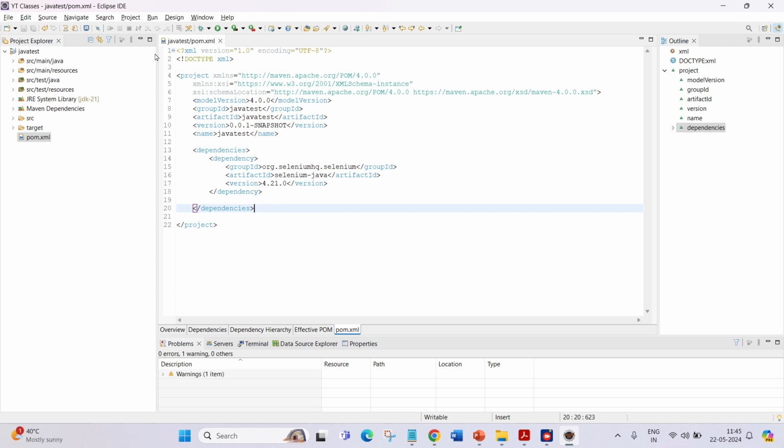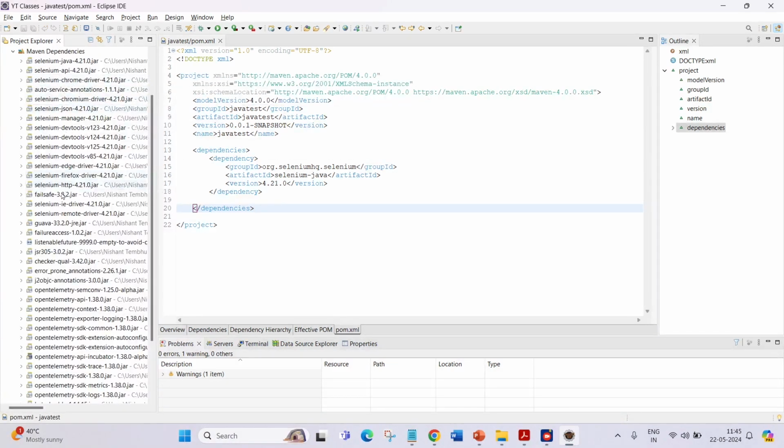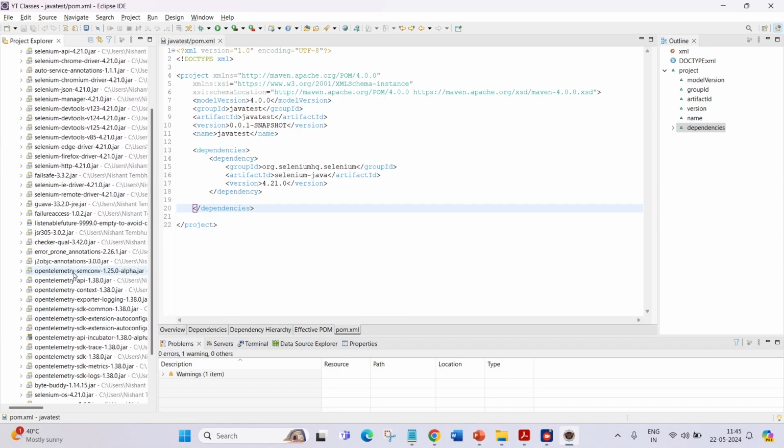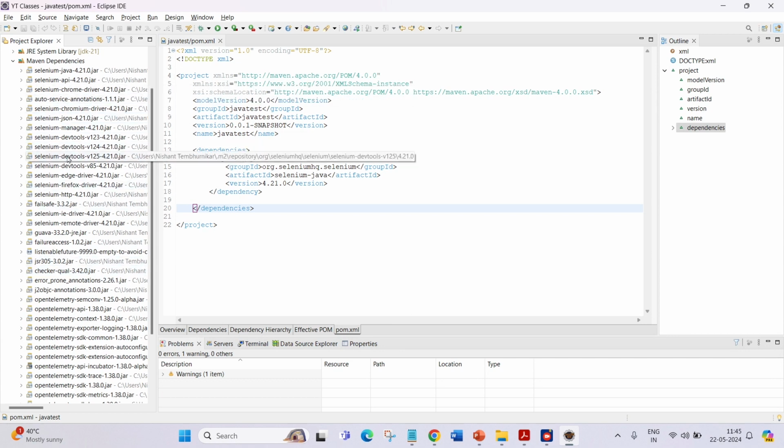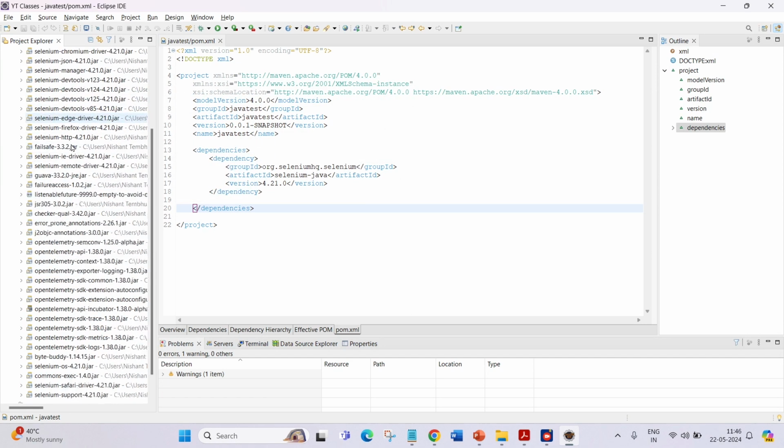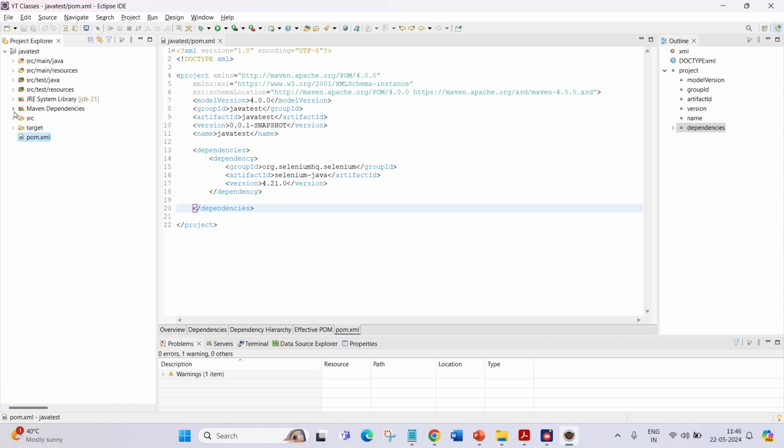So once all the files are downloaded, you will see one folder over here, which is the Maven Dependencies. In this folder, all the libraries have been downloaded. For now, we have used the Selenium dependency, so all the Selenium related libraries are downloaded in the Maven Dependencies directory. So now we have to create our Java code, and we have to test whether we have installed the Selenium and Java successfully or not.